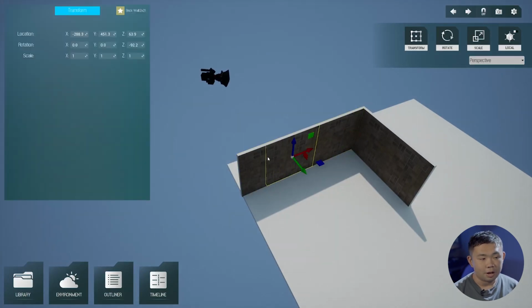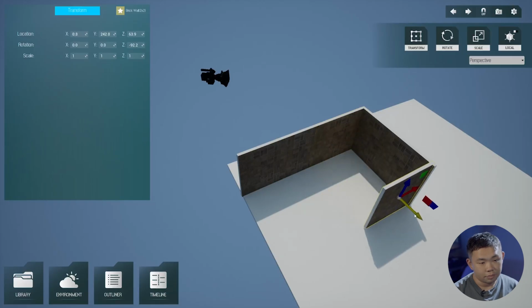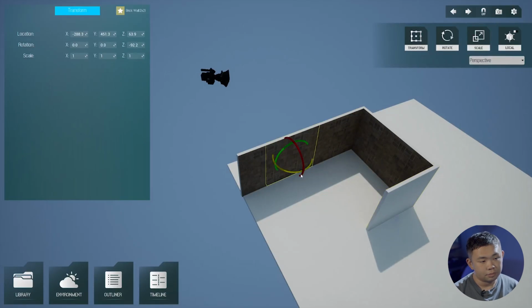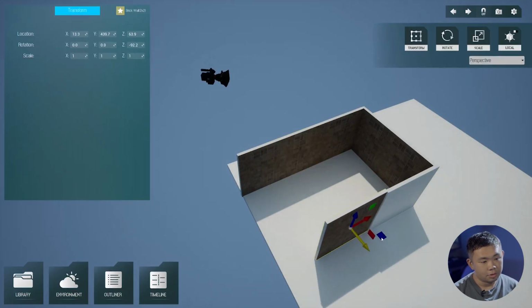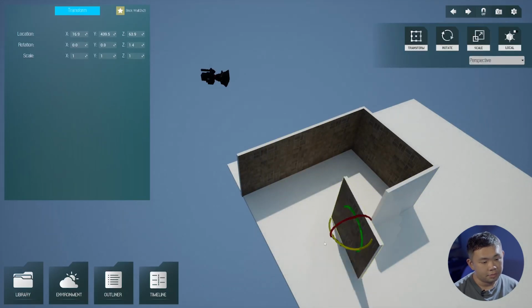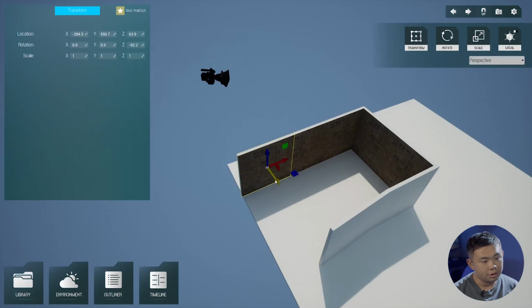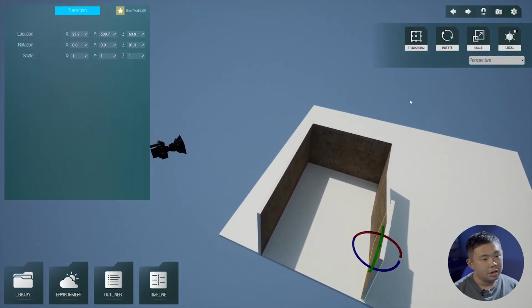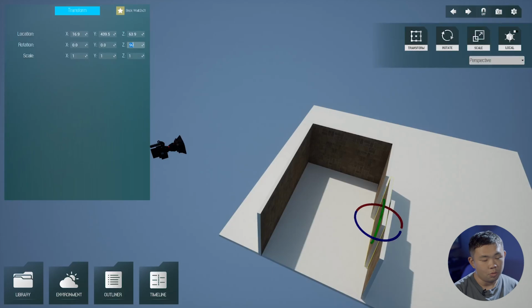So lastly, we duplicate all these walls. Again, drag it and rotate it. Drag it to rotate it, and the last one here, drag it and rotate it. And you can see that the walls are not quite aligned. Once you click it, you can see that you can type the numbers here, which makes it more convenient.